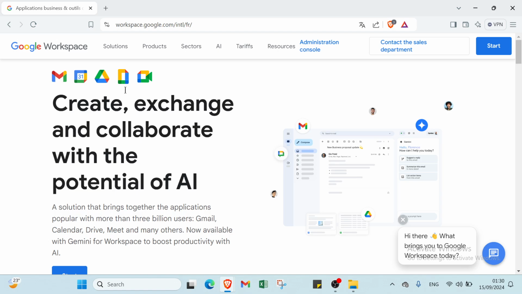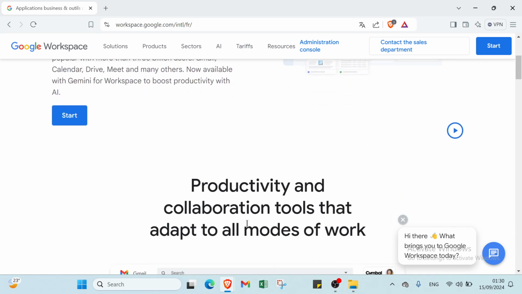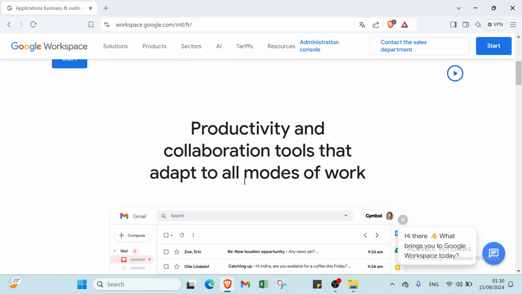So the first thing that you have to do is open your web browser and go to workspace.com. So this is the homepage. As you can see, we have various information here, like create and exchange and collaborate with the potential of AI. We also have productivity and collaboration tools that adapt to all modes of work.